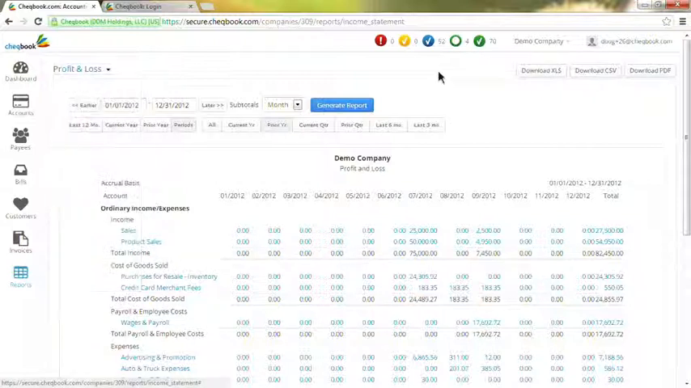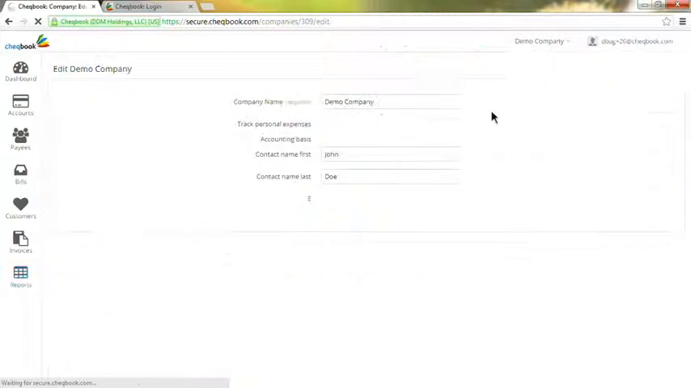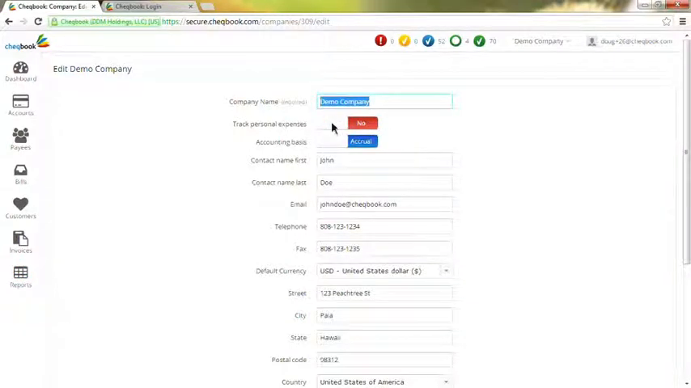Okay? So those are the core parts of the software so far. Let's go over a couple more things that are going to be helpful for you as users, because this is a basic setup and we move very quickly through stuff. I'm going to come over here to this screen which says Demo Company, and you'll see 3 items over here. One is the company settings.